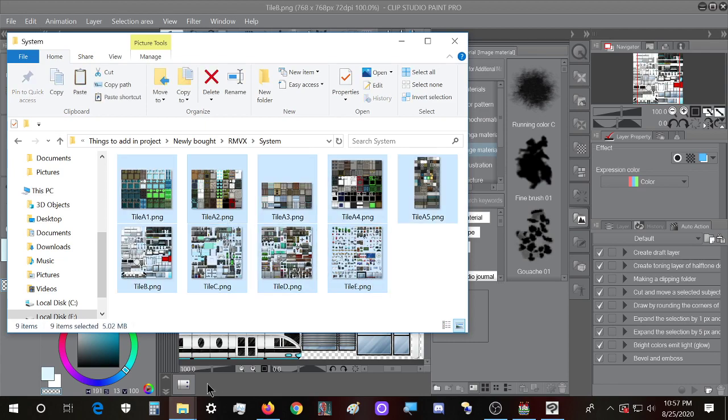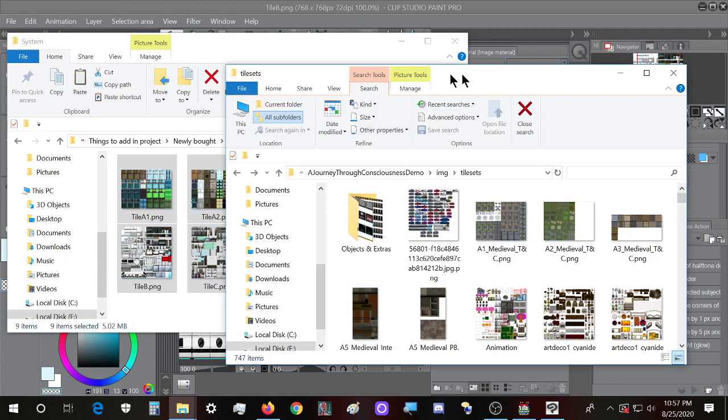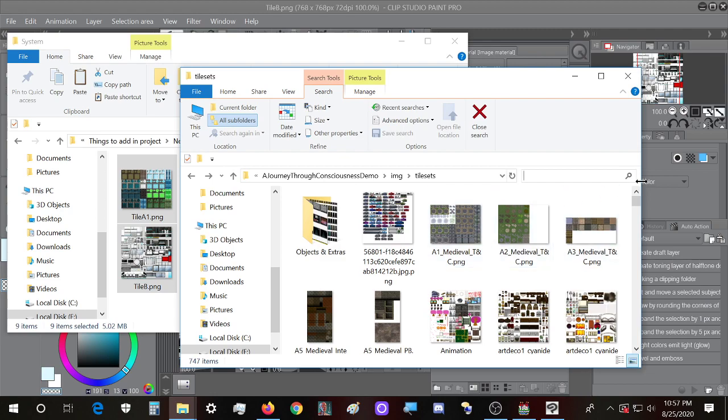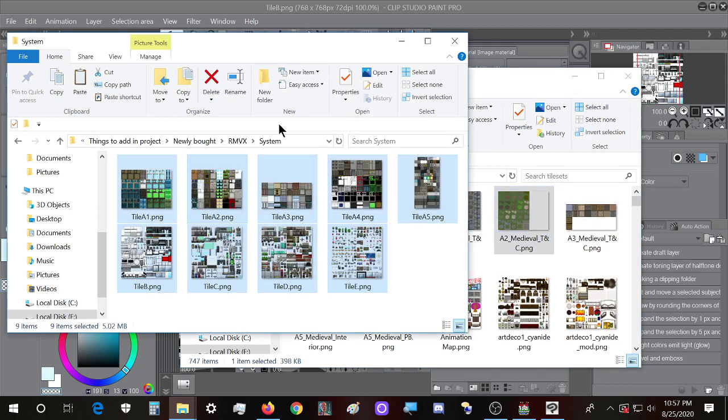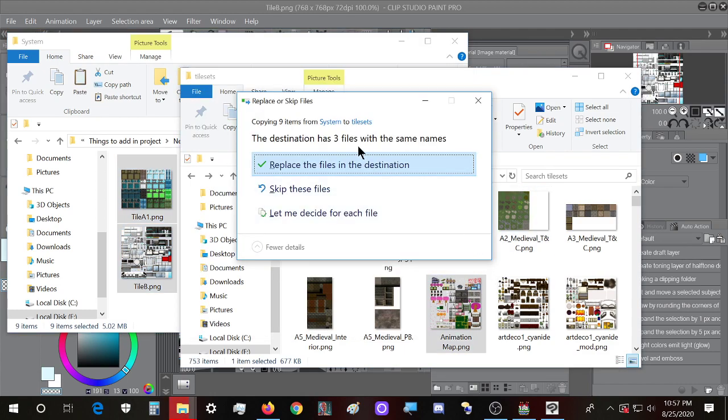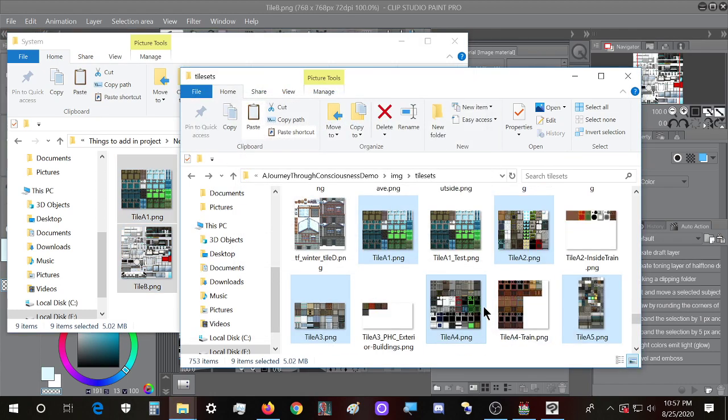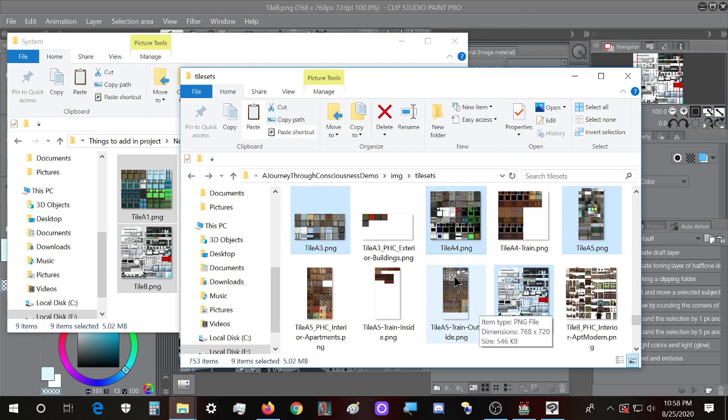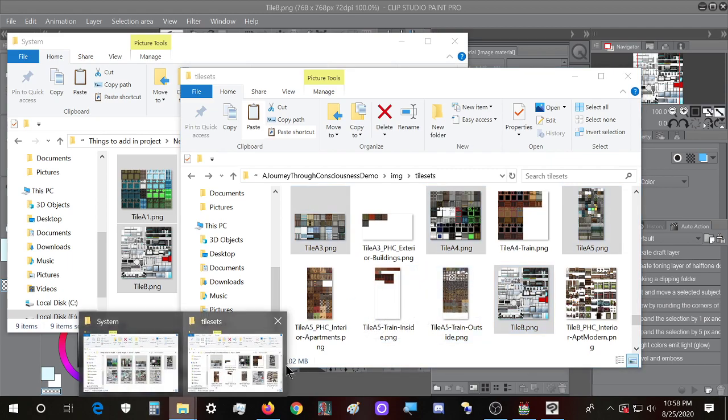And okay, you need to copy them into your tile sets. Oh fuck, actually I did a bad overwrite. Okay, this shit can actually happen, yes.